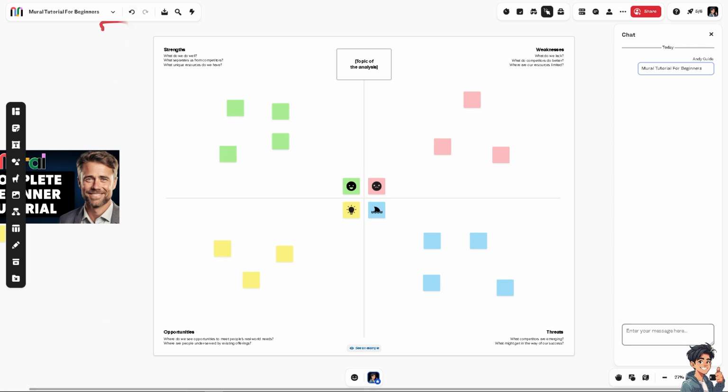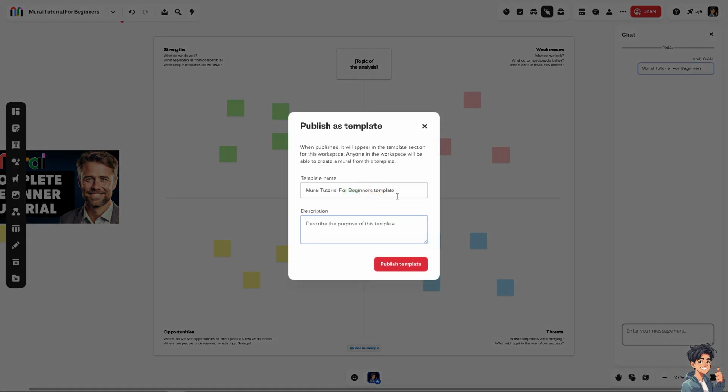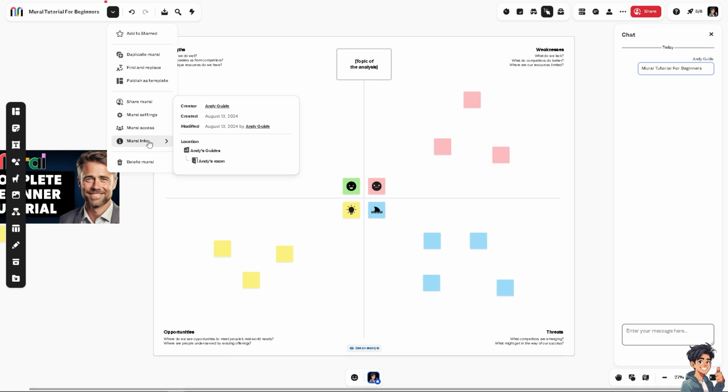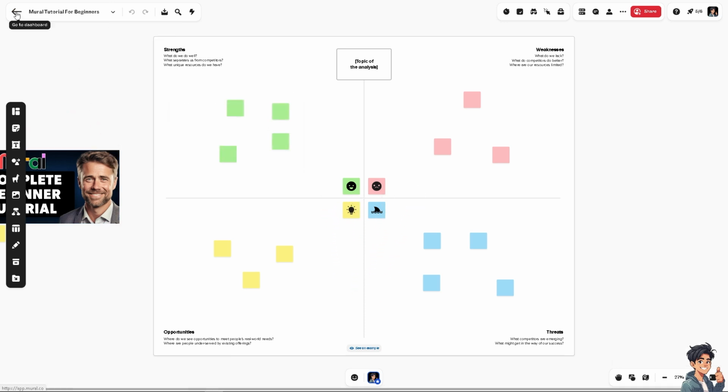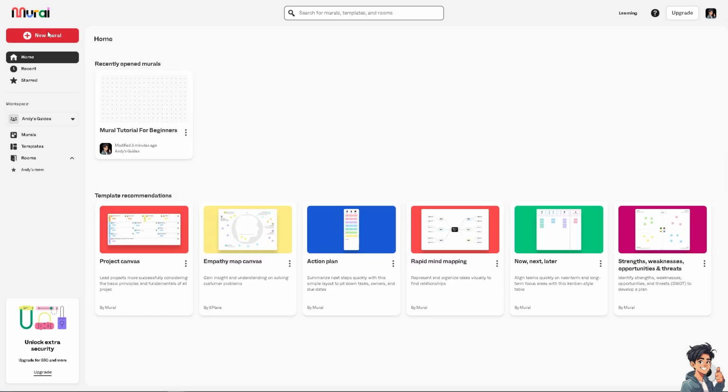And of course, one of the best things about Mural is the options. You can duplicate a mural, find and replace, and publish as template. To do that, you have an option here. If you feel the mural you've created has value, you might want to do that. Of course, you have an option for mural info right here, and you also have an option to go to the home and go to your dashboard. When you do that, you would be forwarded to the home section.